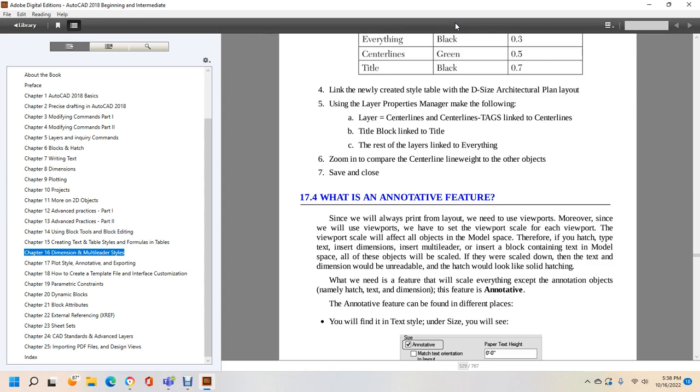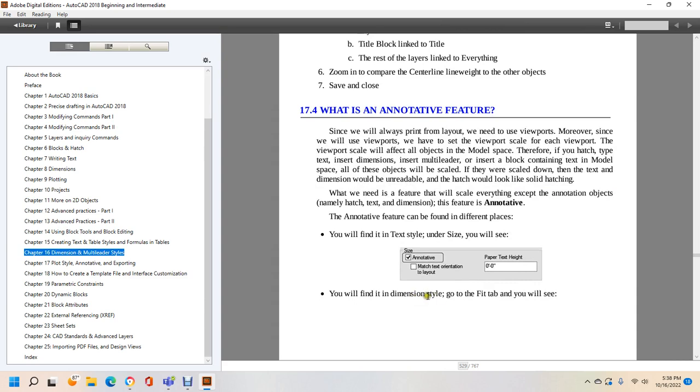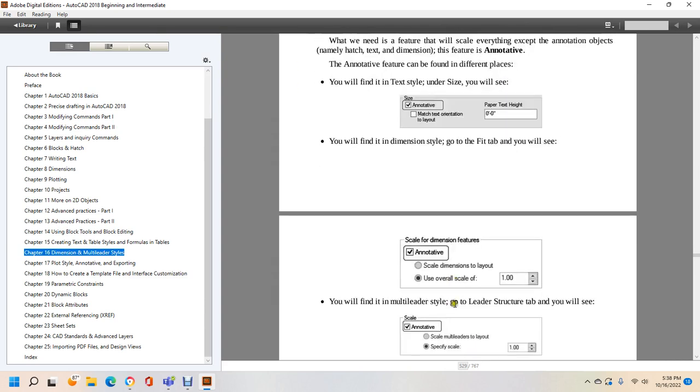If they are scaled down, the text of the dimension will be unreadable and the hatch will look like solid hatching. We need a feature that scales everything except the annotation objects, namely hatch, text and dimension. This feature is annotative. The annotative feature can be found in different places. You'll find it in text styles under size. You'll find it in the dimension style under the Fit tab. You'll find it in the multileader style or leader structure tab.